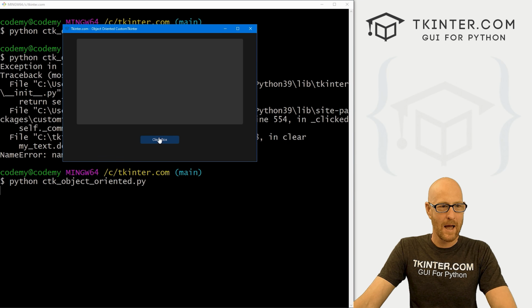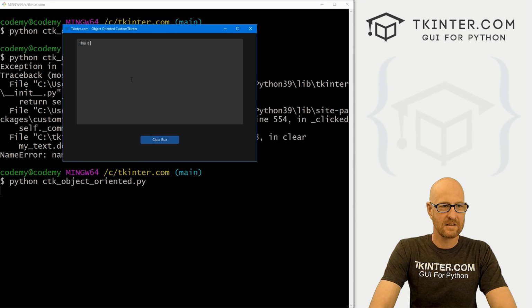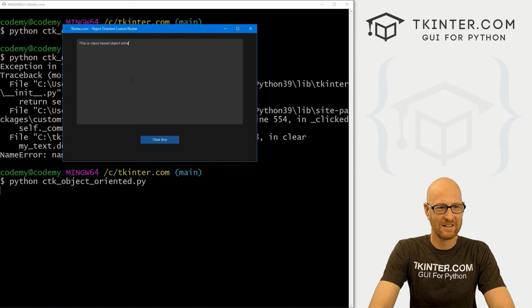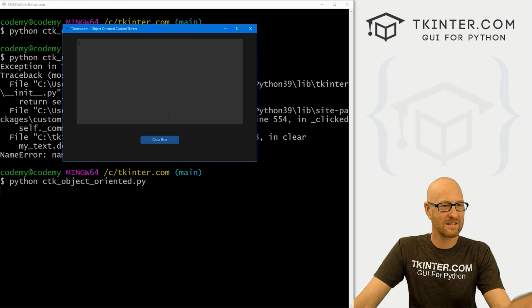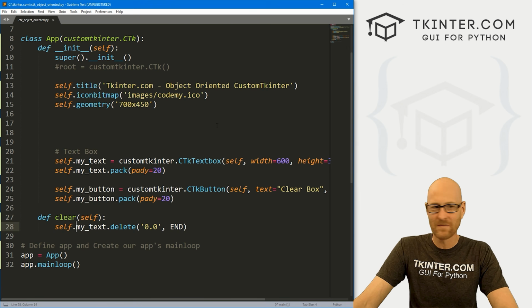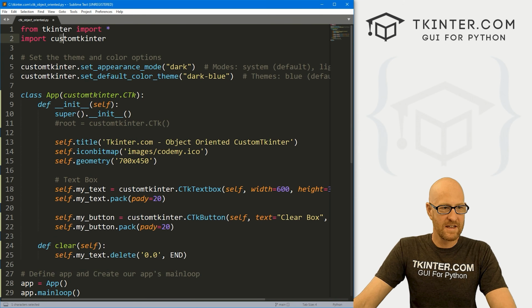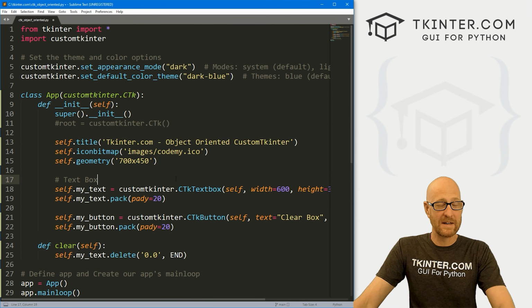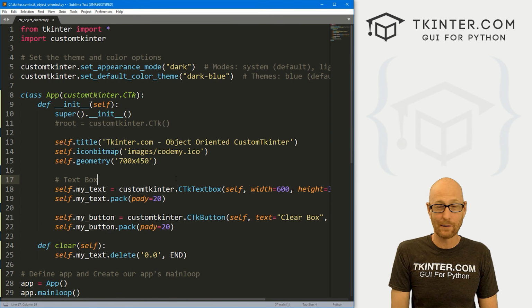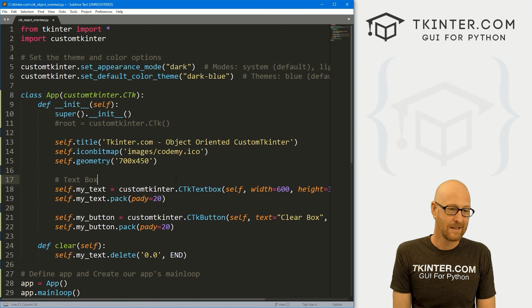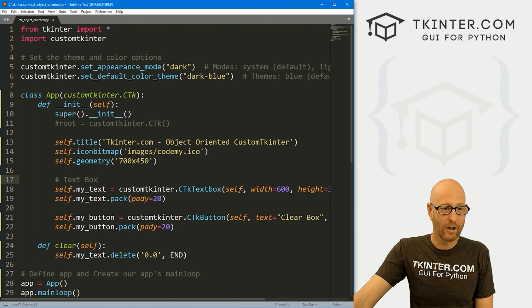Type some stuff. Boom. This is class-based object-oriented programming. Woohoo. Clear the box. It works. And that's all there is to it. Now, which is better? Is this better than the way we did it the first time at the beginning of this video when we just used functional programming? I don't know. It's pretty much the same at this point, right? This is a little bit more code.